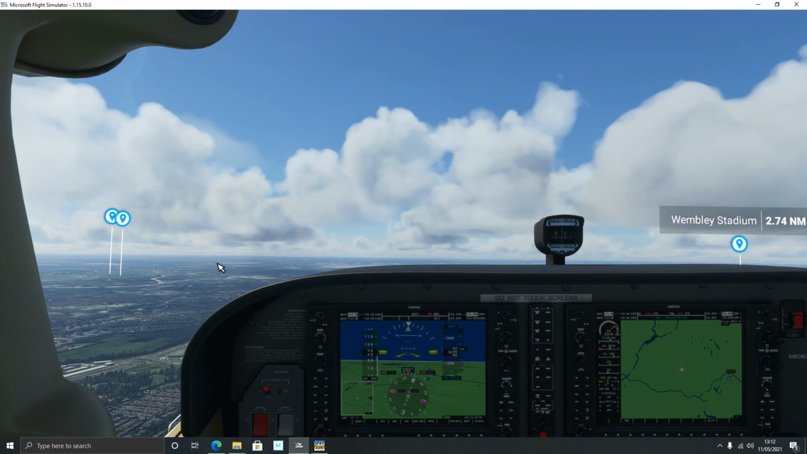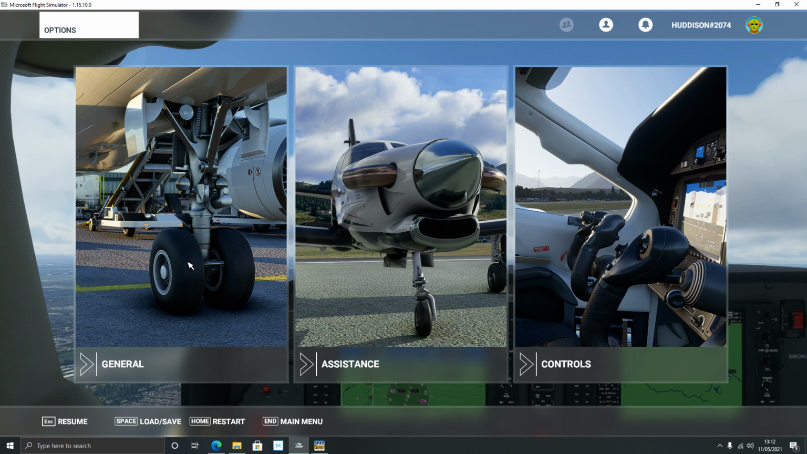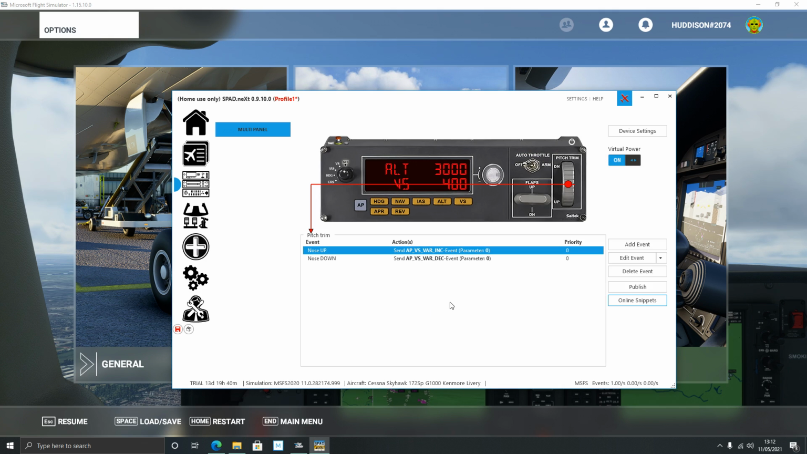For me, that's a bit confusing. So I'm moving my wheel up to decrease and moving my wheel down to increase. I want it to go the other way. For me, that's a bit backwards. So what I'm going to do here, I'm going to top one. I want to actually have nose up to decrease my vertical speed.